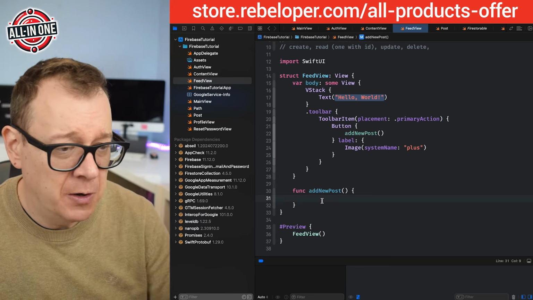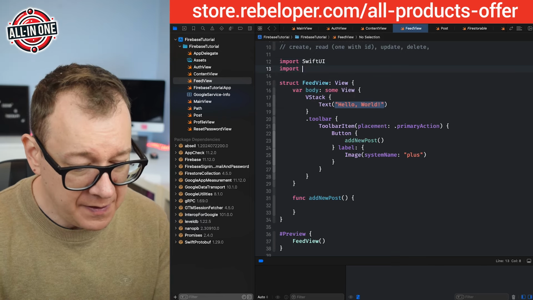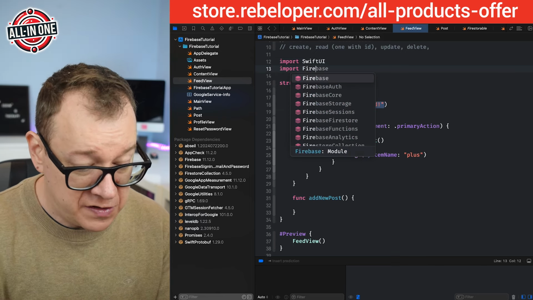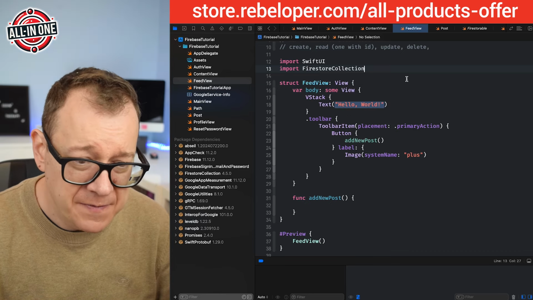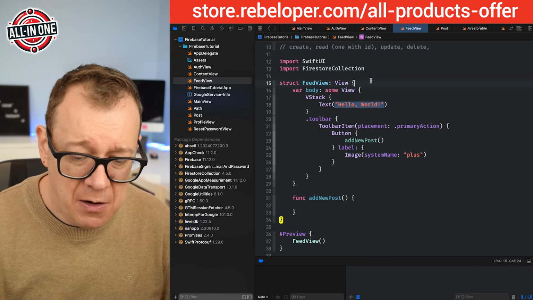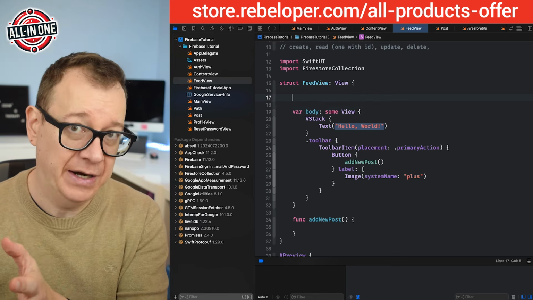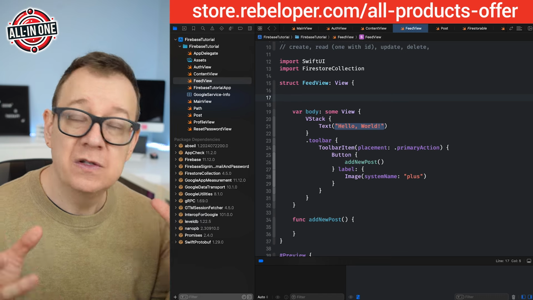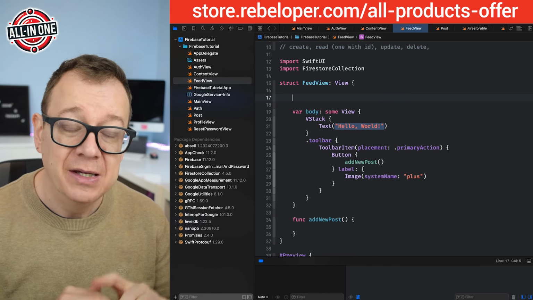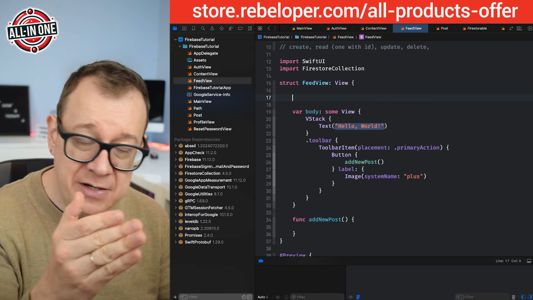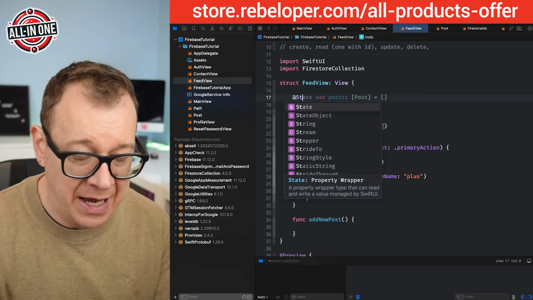So adding a new post, it's pretty straightforward. Let's just import Firestore collection. And then we want to store, well, first of all, we need to access the collection, and then we want to store our document, in our case, just one document, somewhere. Let's just start off with the first one. Let's create the collection. So let's access the collection.